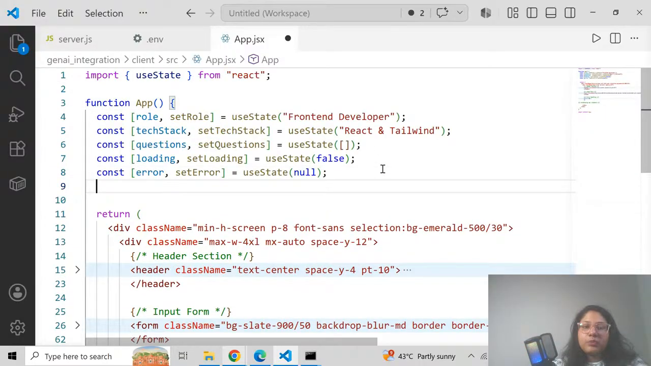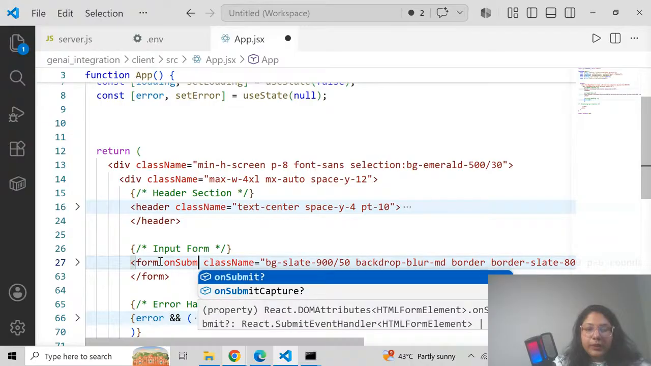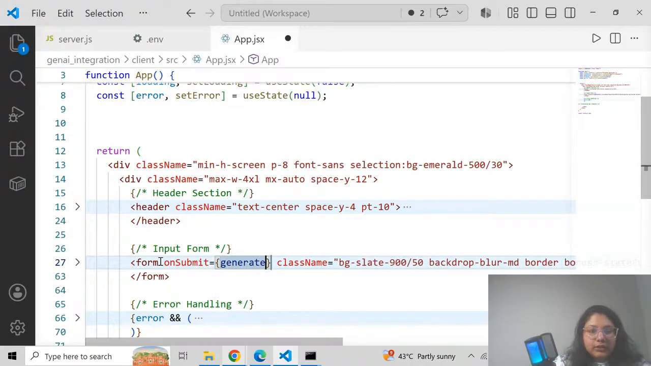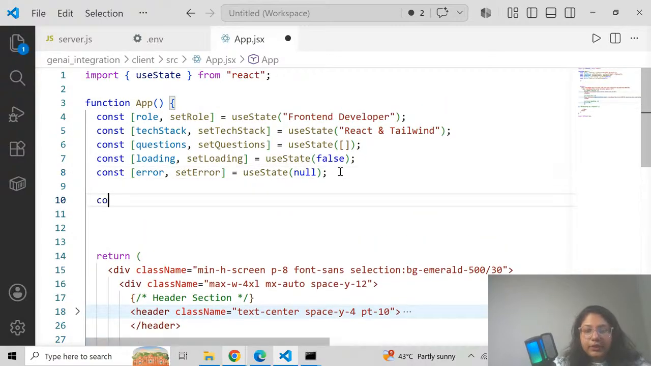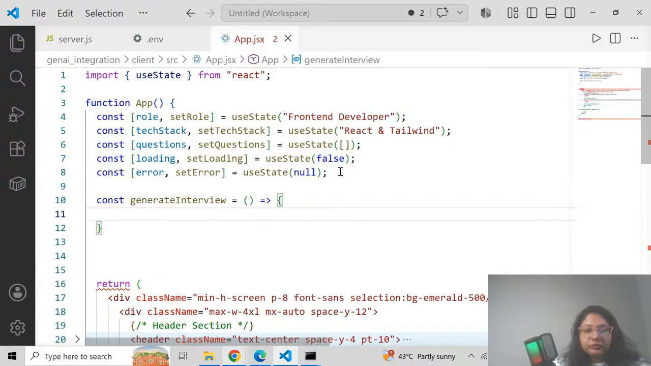So when should the API call happen? When this form is submitted. So simply I'll say onSubmit is equal to, let's say, generateInterviewQuestions. I'll copy this and create a function over here. This function should be called, and here we will simply write the code to call this API, once this API gives me the data.